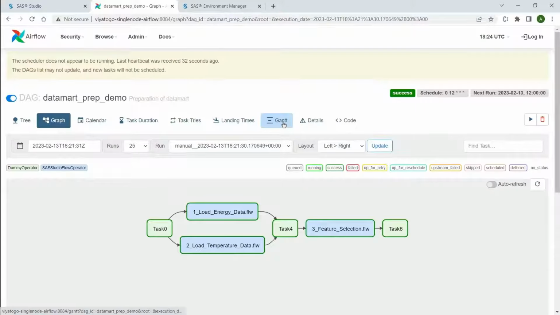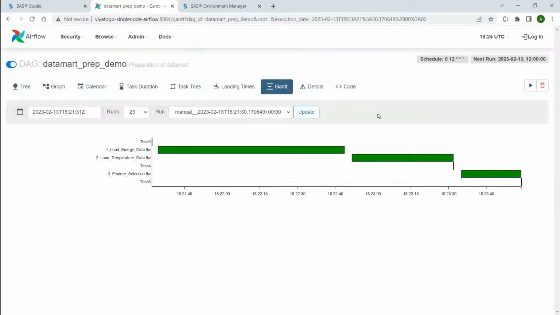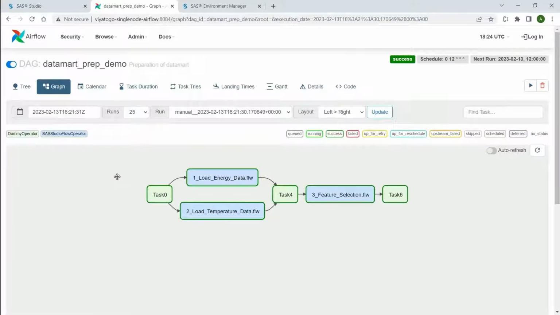One of the other interesting things in Airflow is that we can see the duration of the tasks on the Gantt diagram. So what we can see here is how long the load energy data flow took, and the same for other flows. This is another nice capability in terms of monitoring of execution. Well, this is how it looks like in Airflow.